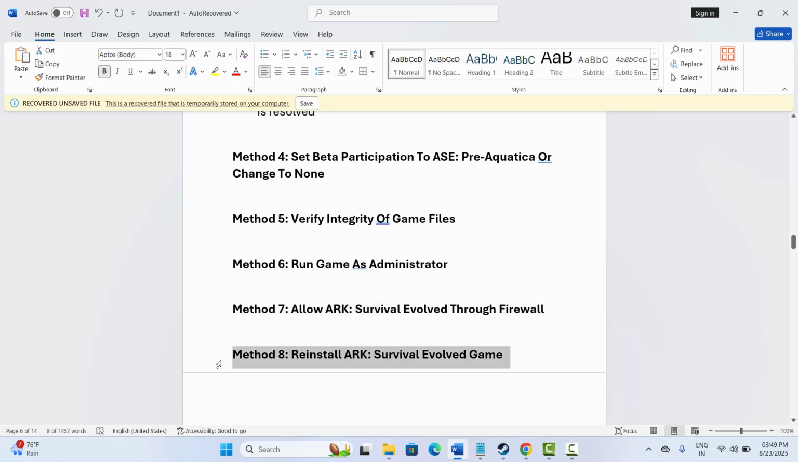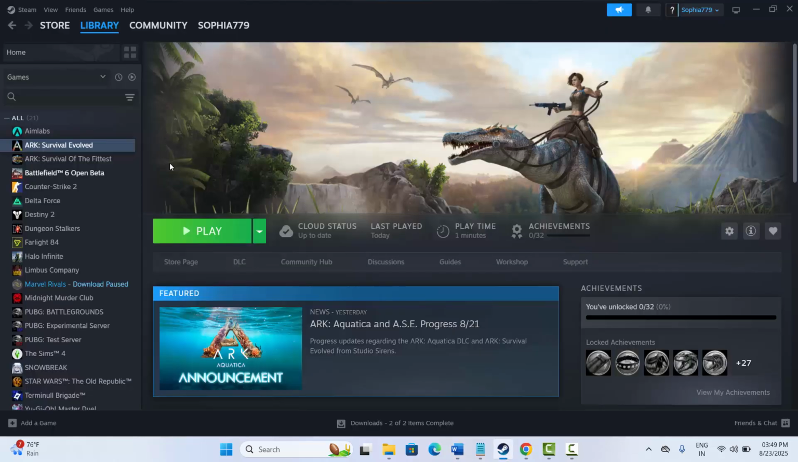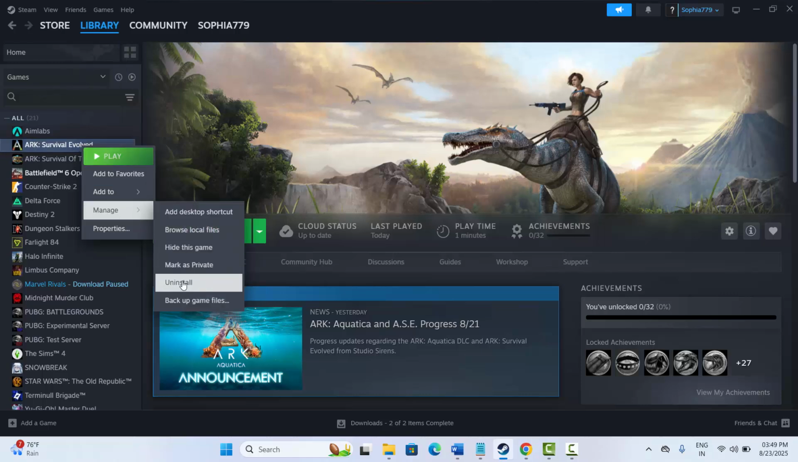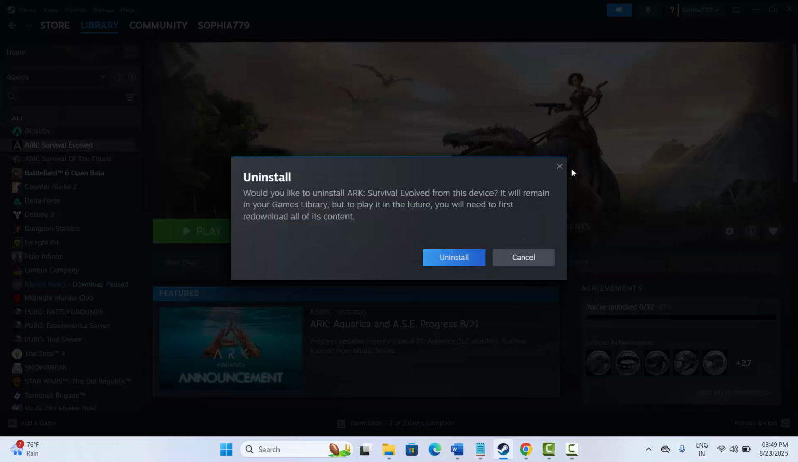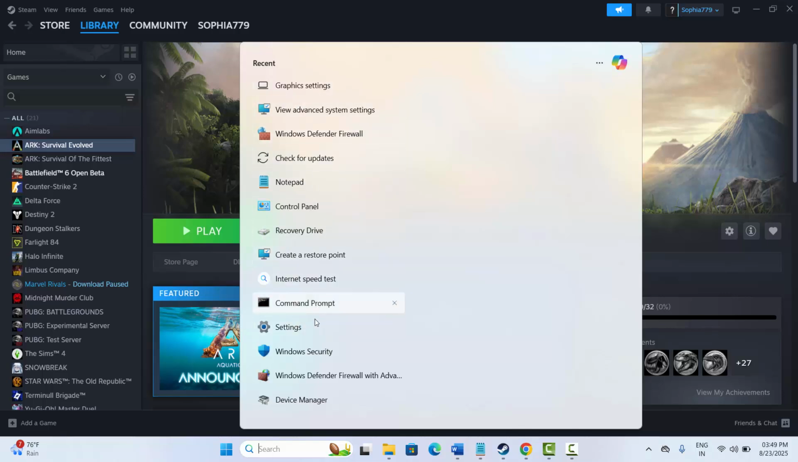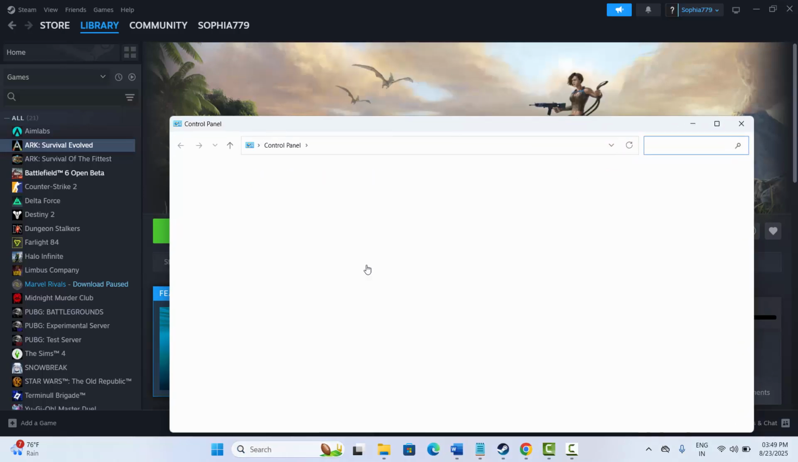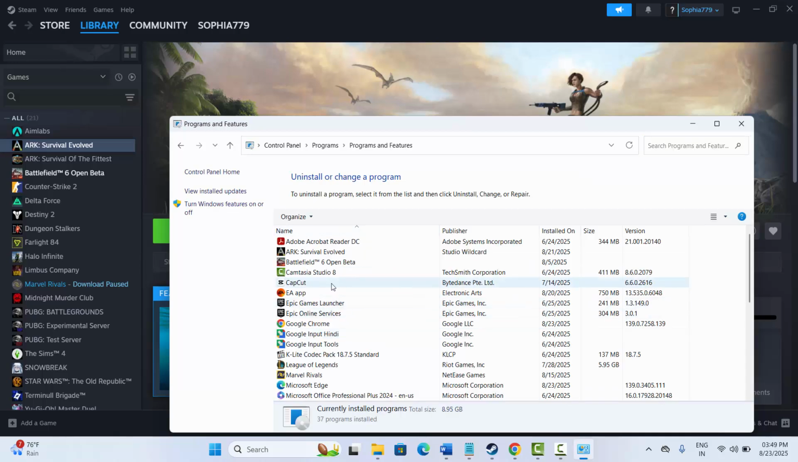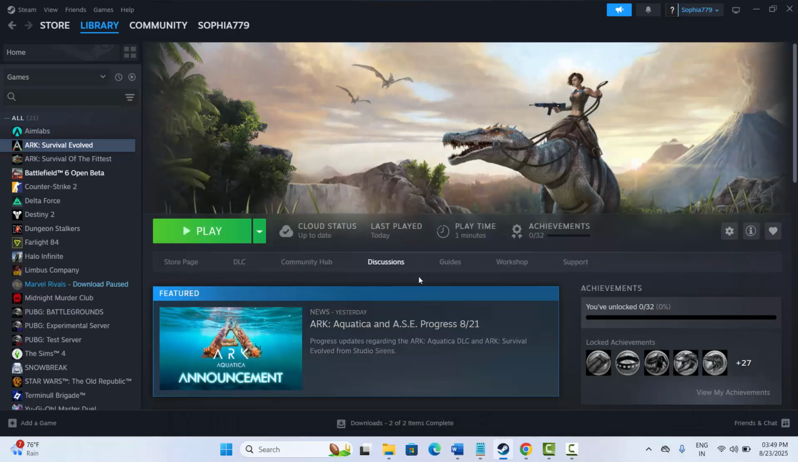If not, the final solution is to reinstall the game. For that, either you can go to Steam, select your game, and from here you can uninstall the game, click on manage, then click on uninstall, and again click on uninstall, or else you can go to the control panel, click on uninstall a program, and from here select your game, right click on it, and click on uninstall. So this will uninstall the game from your PC, and after that restart your PC once.